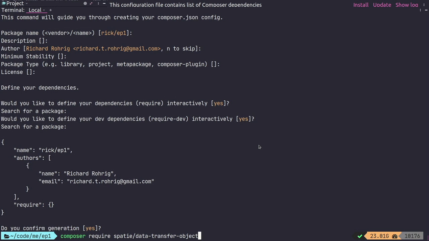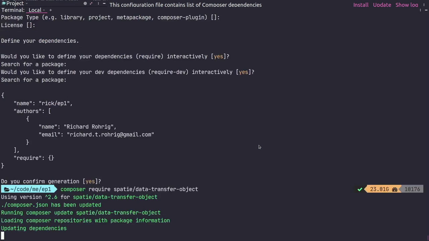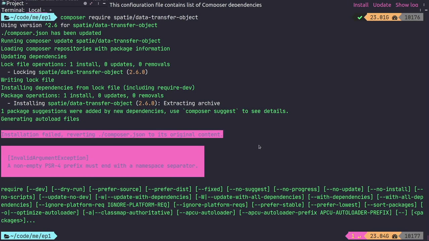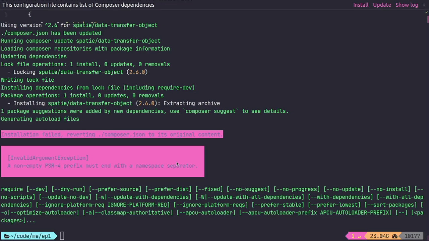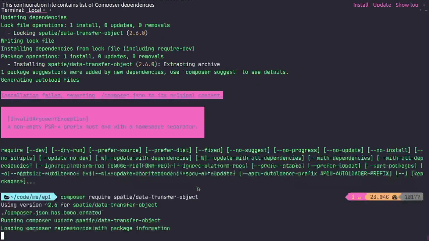Since it's already highlighted here, let's do data transfer objects. Must end with a namespace separator. Let's see what the problem is there. I must have forgotten the namespace separator. All of these always must end with a namespace separator. Hey, that's good. So if you see that error, then you know what that is. We're back at it. Let's try that again.